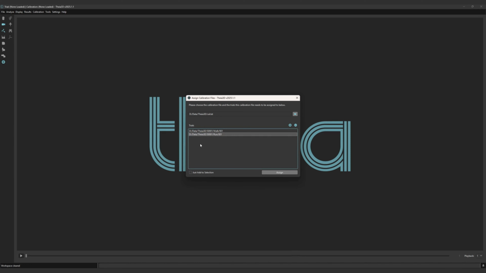Once you are satisfied with the trials list or the files you have selected from that list, click Assign. A dialog window will appear indicating the calibration file was successfully added to the trials.